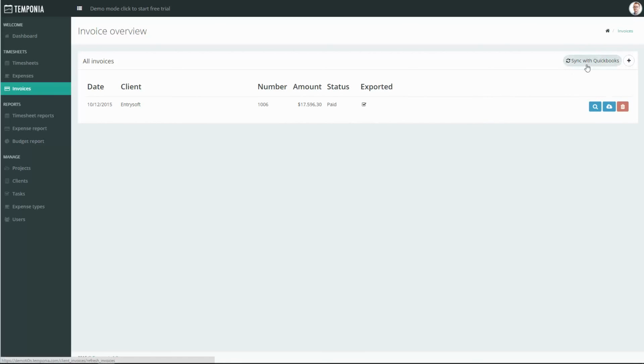The Synchronize with QuickBooks button will synchronize all invoices which exist within Temponia.